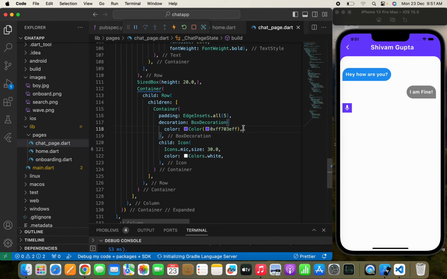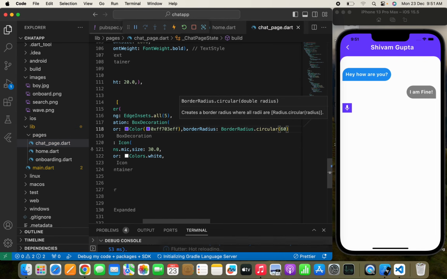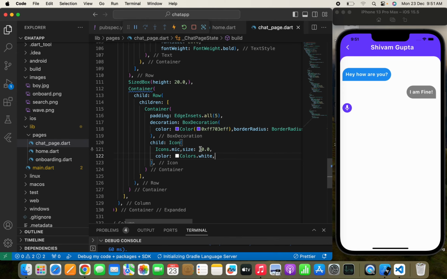Yeah, now we can also provide a border radius. So we'll write BorderRadius.circular, and let's pass 60 so that I can provide a complete circular container over here. I think 35 will be okay. Yeah, here it is. Now here I need to simply show the text field where the user can write a text that he wants to send.